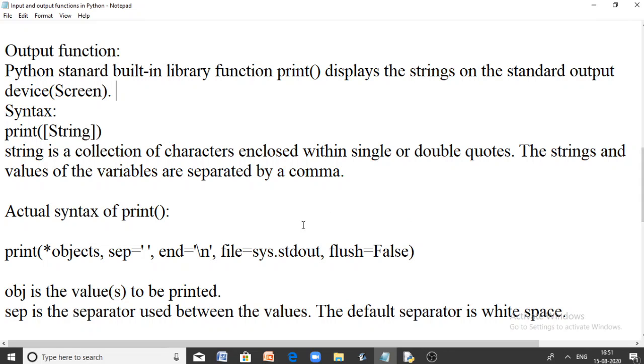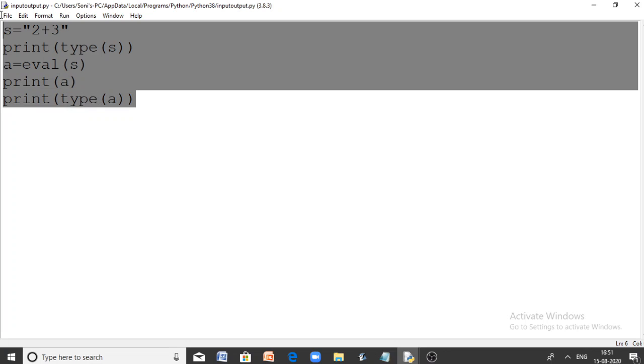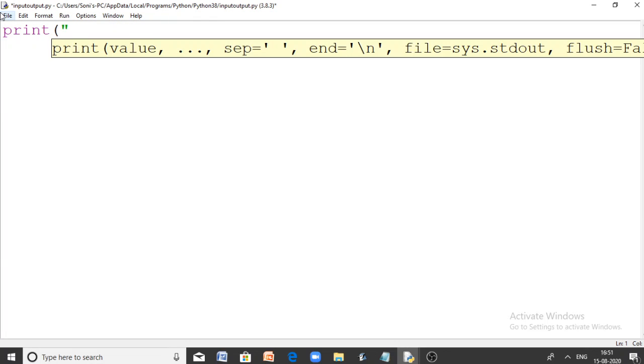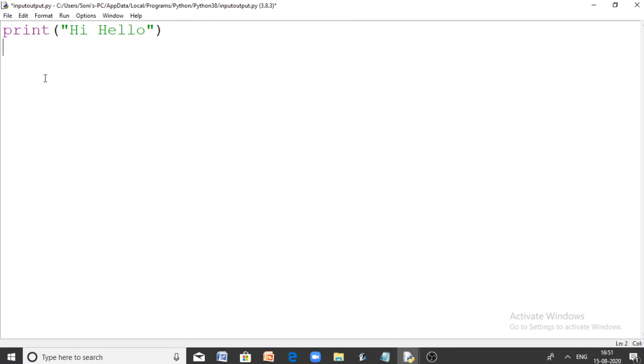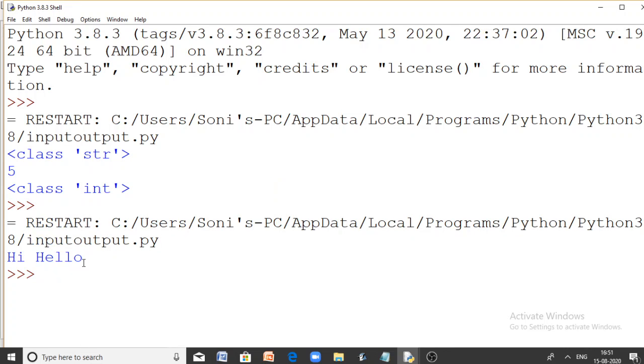The very common syntax of print is print of string. We have already discussed print of string many times, but let us have a small example. Print of hi hello, right? Now only one print statement is there. This print takes a string as its parameter and prints the string as it is on the output screen. It's the basic functionality of the print method. Let us run the code and check. Yes, it's printing hi hello, right?